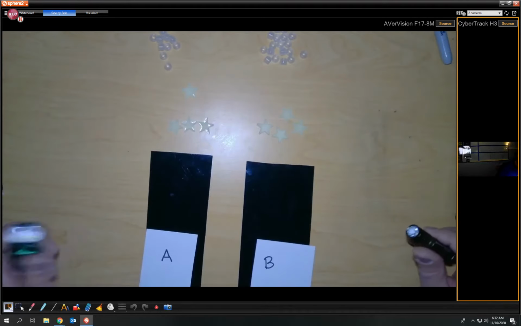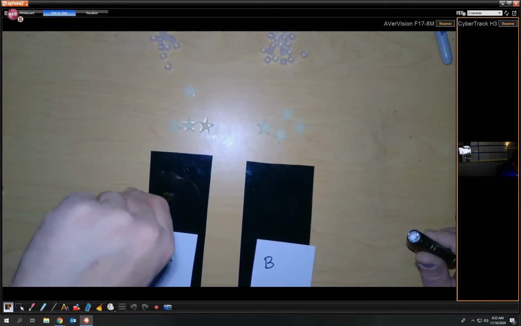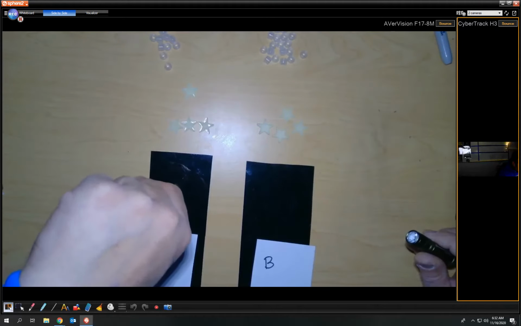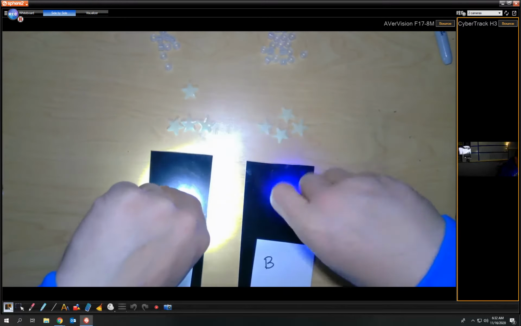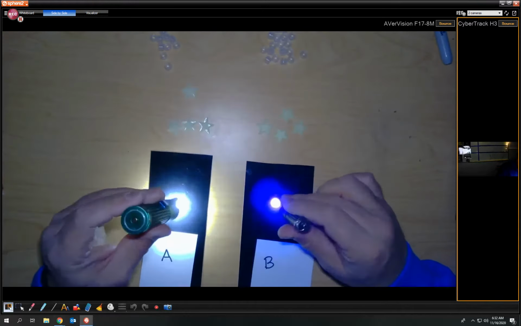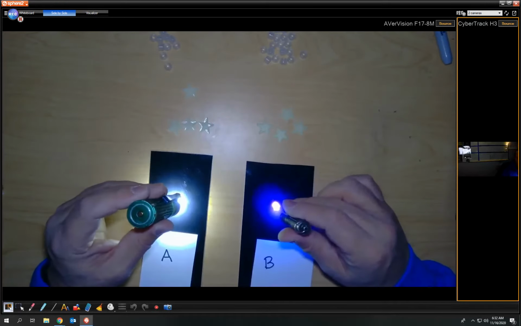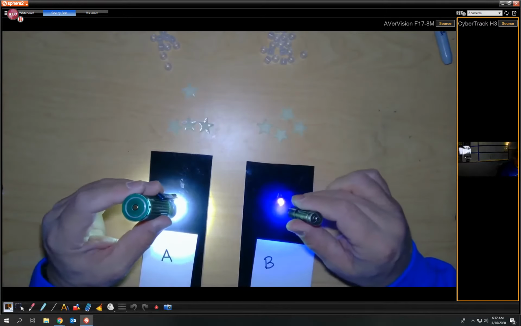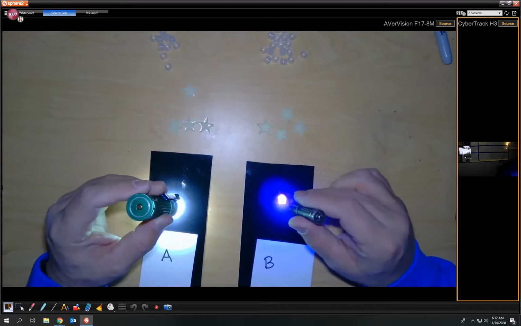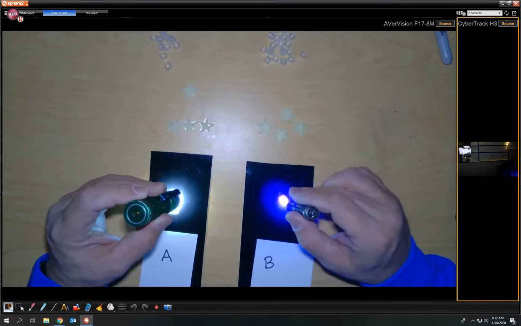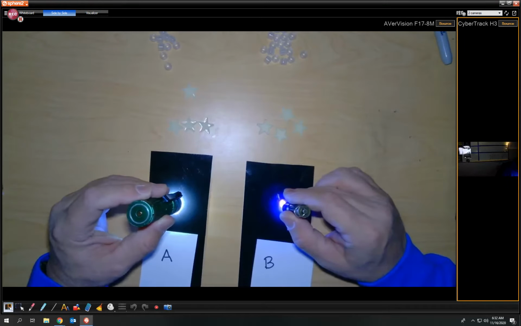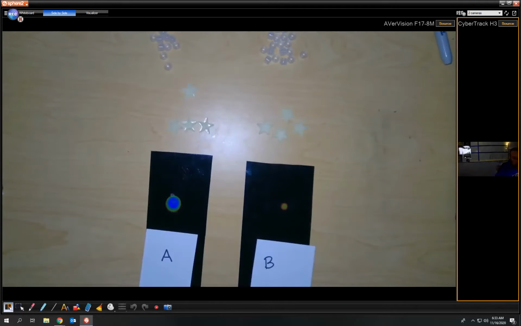Up first, and I won't need to do this one very long because it is pretty powerful. I'm going to do them both at the same time for about 15 seconds. And we're really trying to answer the question: do different kinds of light affect material or cause material to change differently? So it's been about 15 seconds. Oh, that's pretty cool.